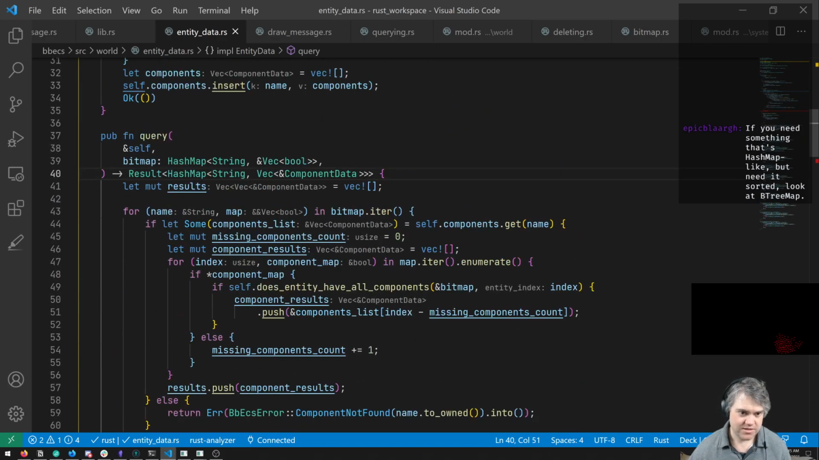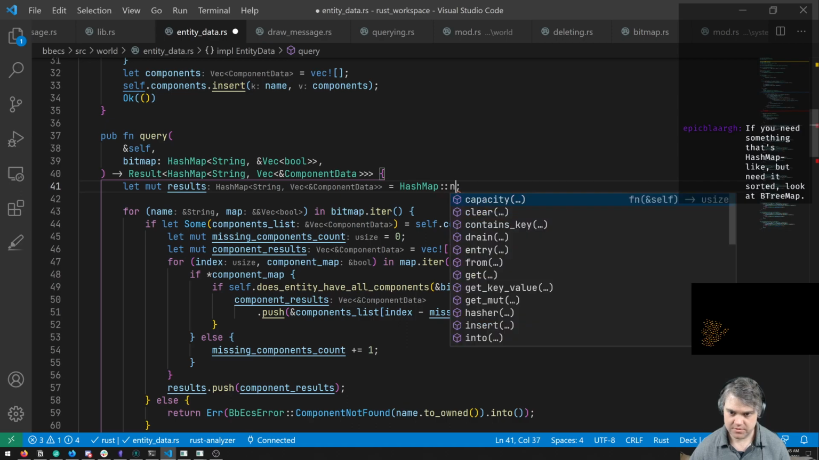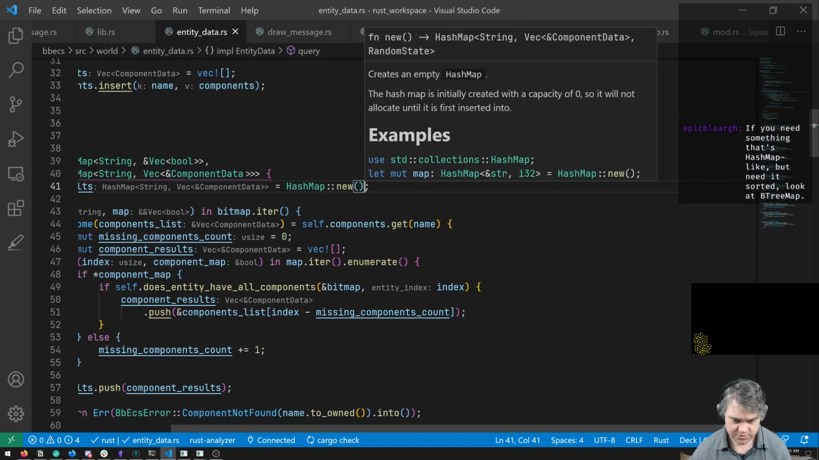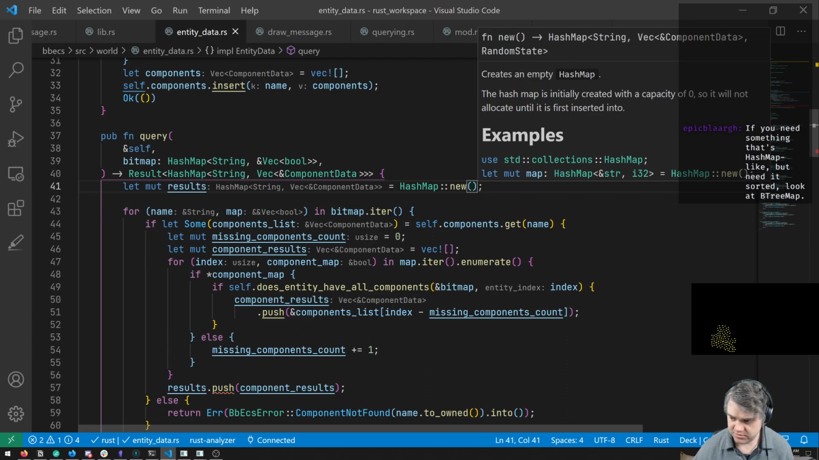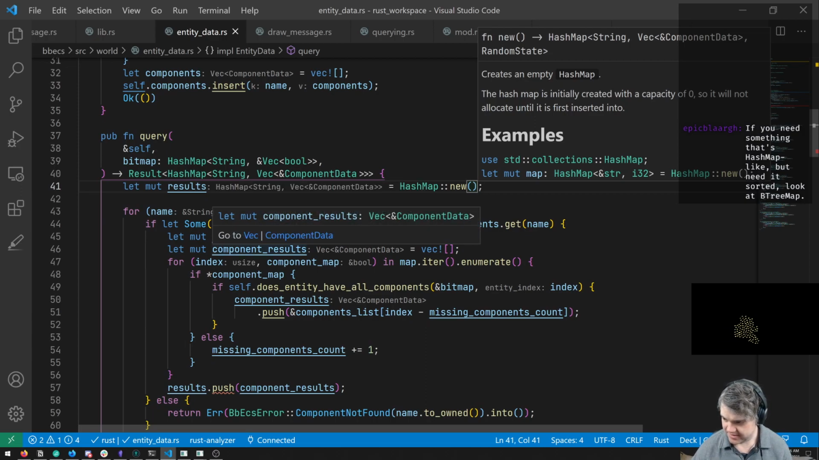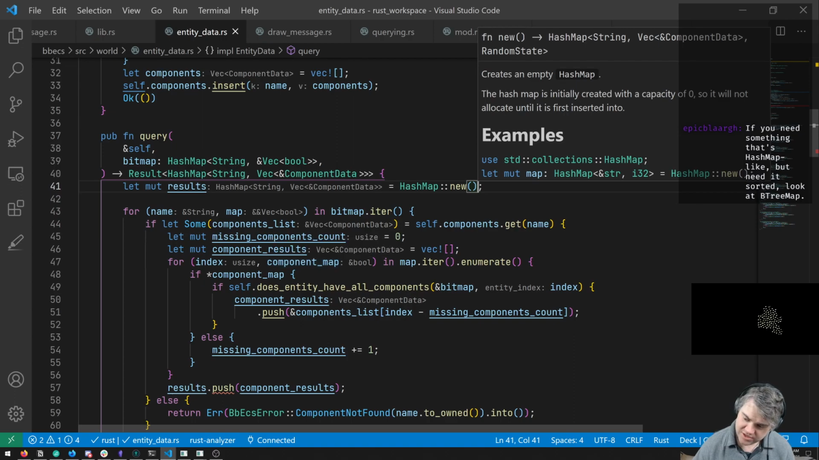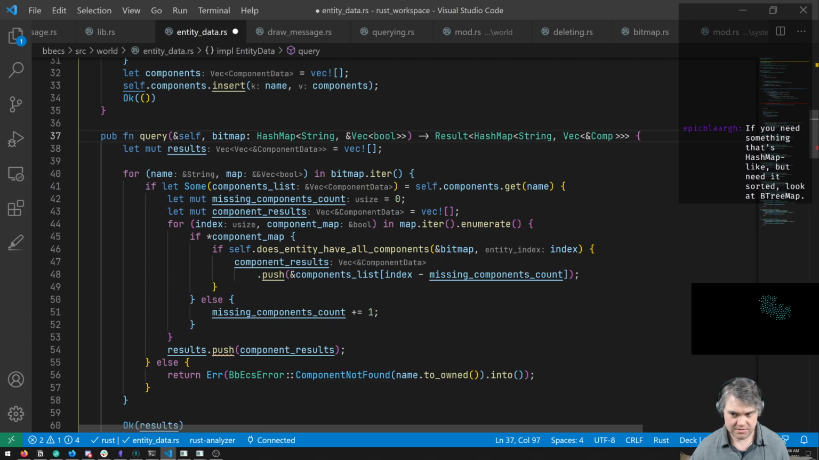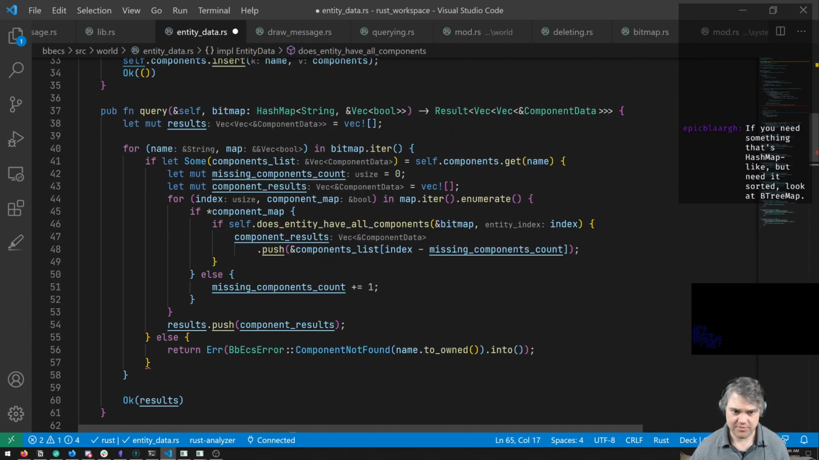Okay. So then results is going to be a HashMap new. Okay, we're returning that down below. Oh, a BTreeMap, but need it sorted. Oh, interesting. We can take a look at that. I don't think I've tried that before.